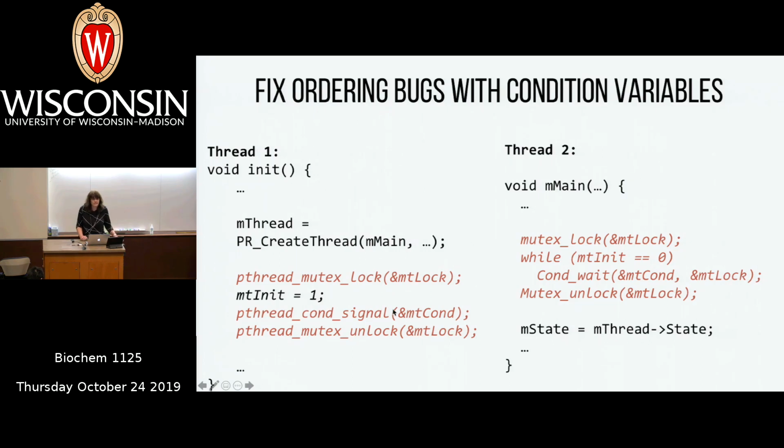Yep. Great. Yes? So the initial value of the empty variable is 0. Yes, it would have to be 0 to start with. Yep. More questions? Yes? Can we replace the while loop with an if?